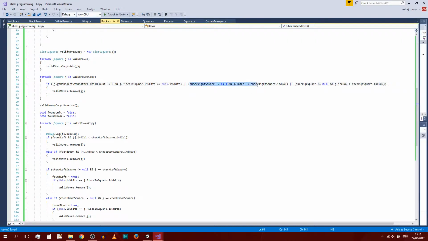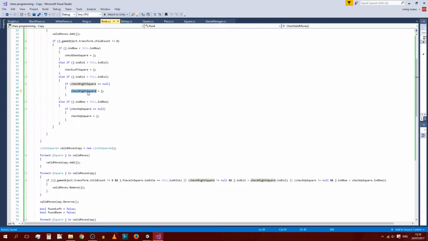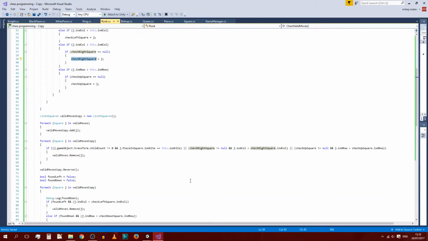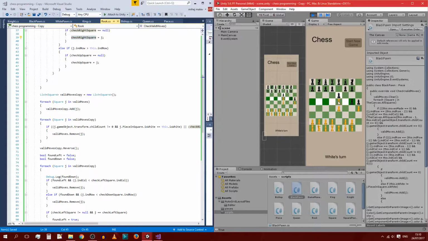So if it's not null and the square which I'm looking at is to the right of the square which contains the piece, to the right of the rook. So what I'm saying is, for example, I have this rook here. So this is the rook I have selected and I have another piece there.